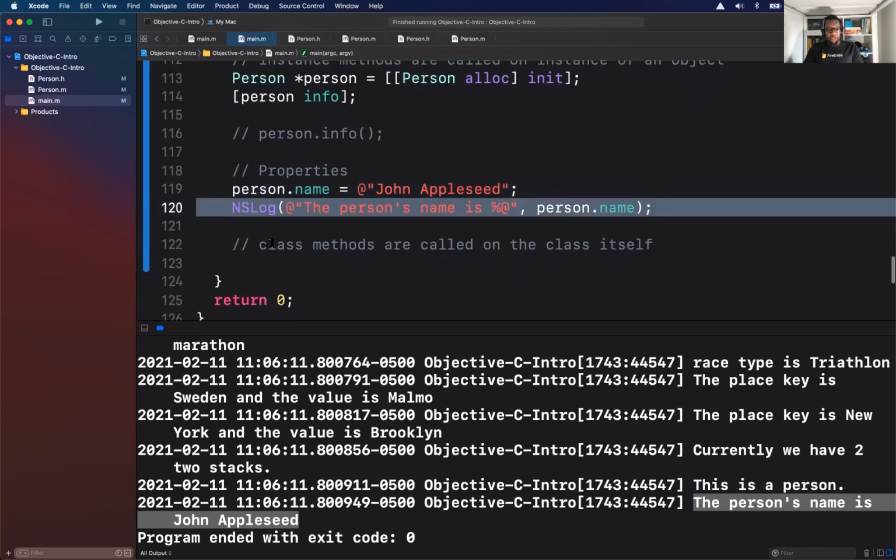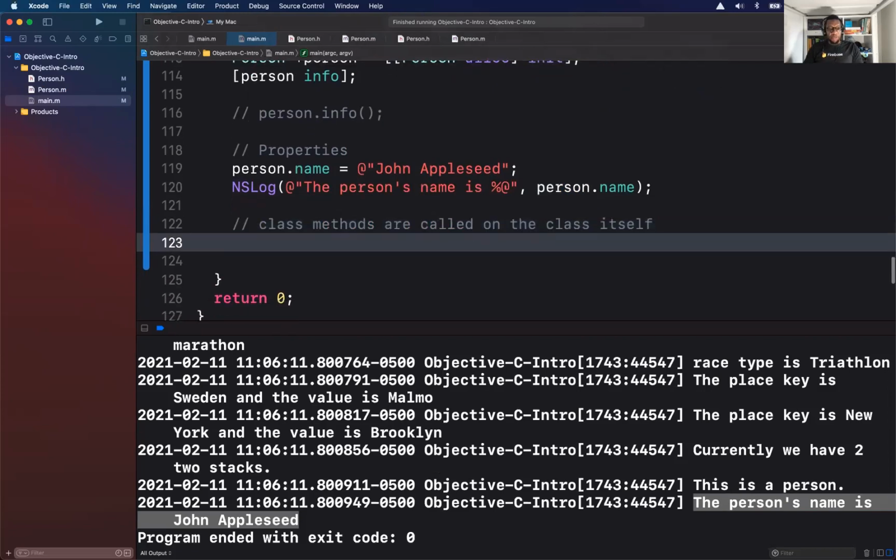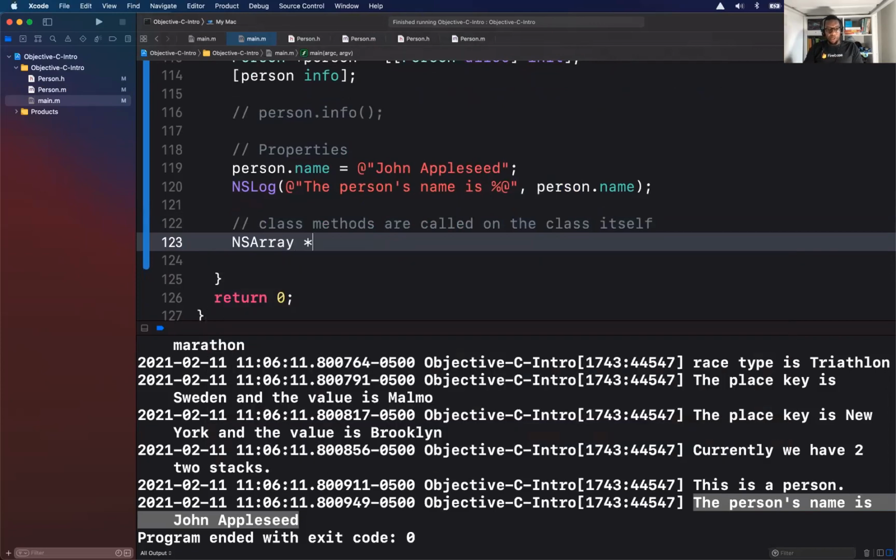Awesome. So now let's go and test out our class method here. We have a class method. It returns us an array of objects. So we could say NSArray here. We could call it people here. And how am I going to call my class method? Our all people method.